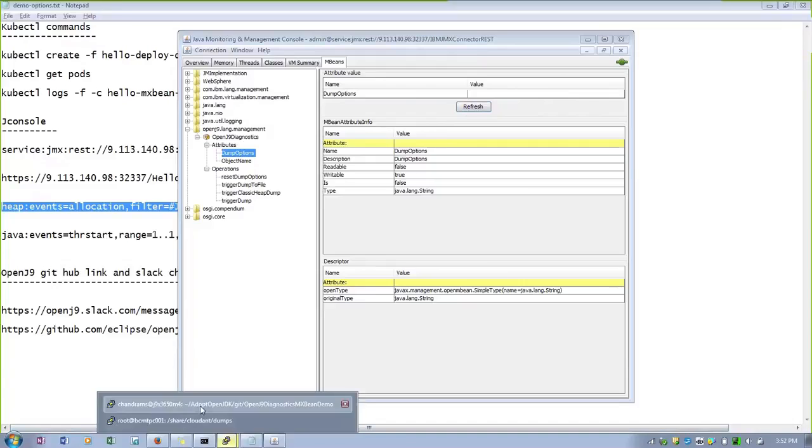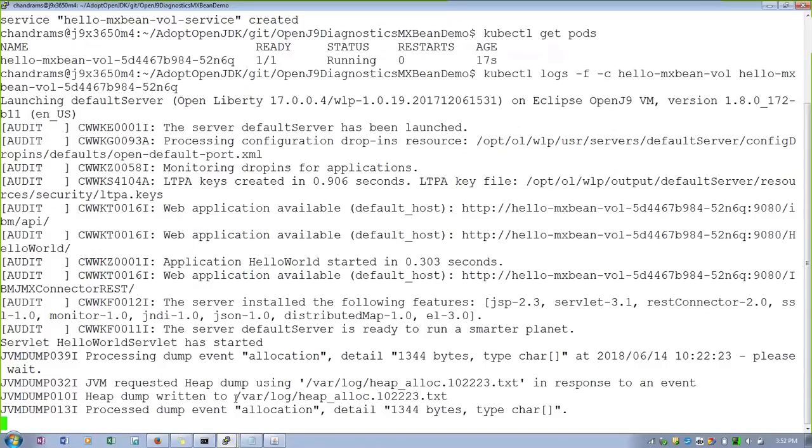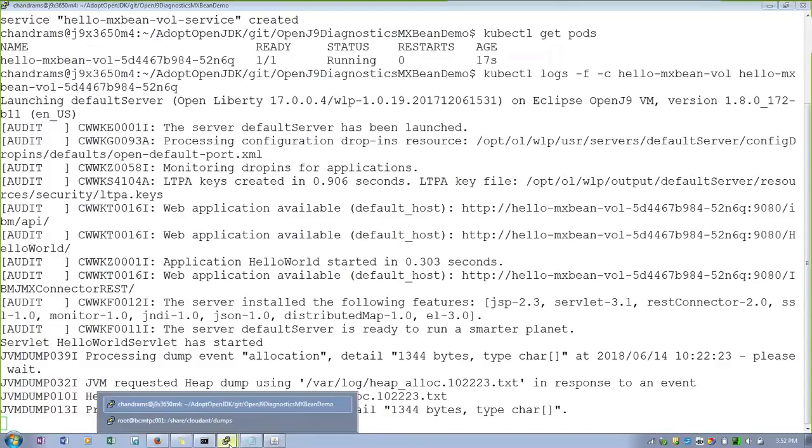Going back to the Linux console, we can see that it has dumped this. So here in our simple Hello World servlet, we have simulated the allocation of a 1 KB object. That is the reason on occurrence of that event the heap dump has occurred. Let us go to the NFS share volume. We can see the file here. The dump has got created.